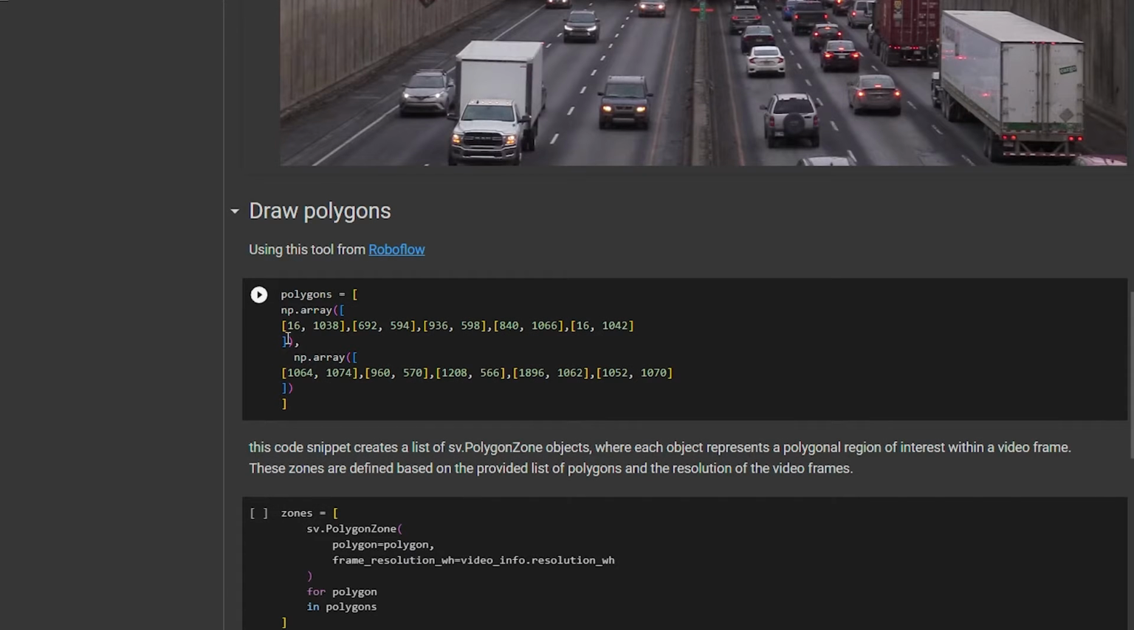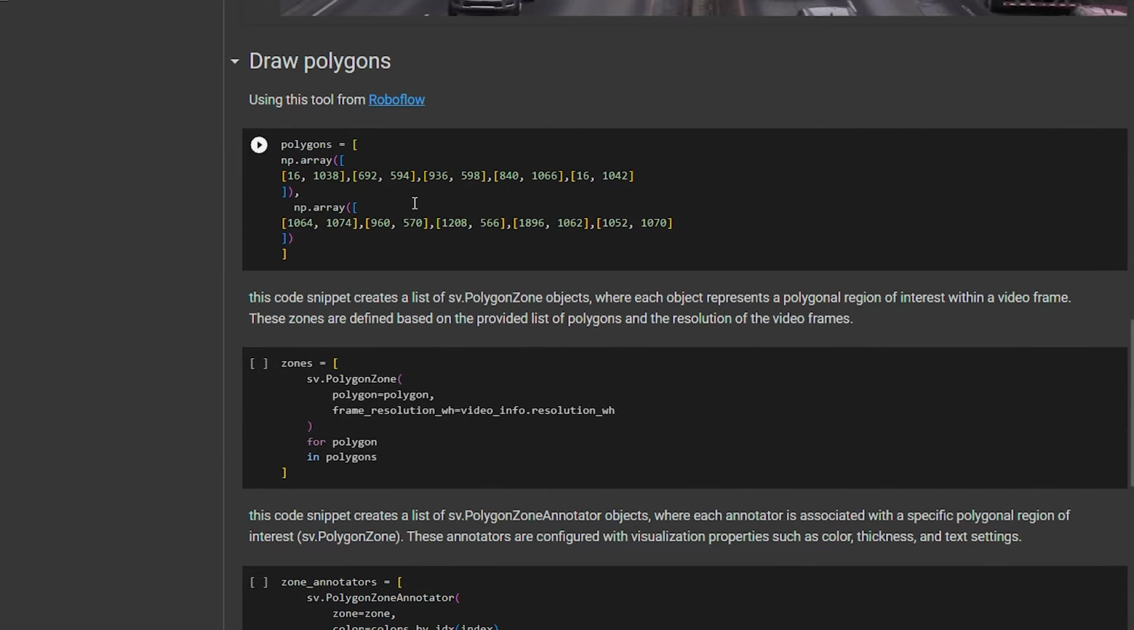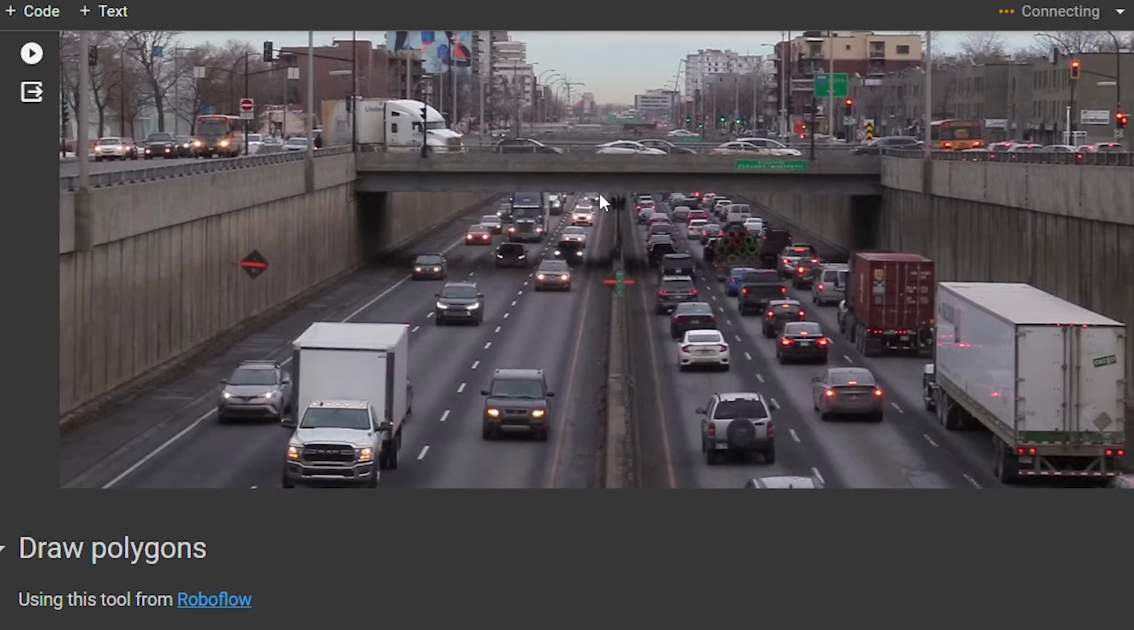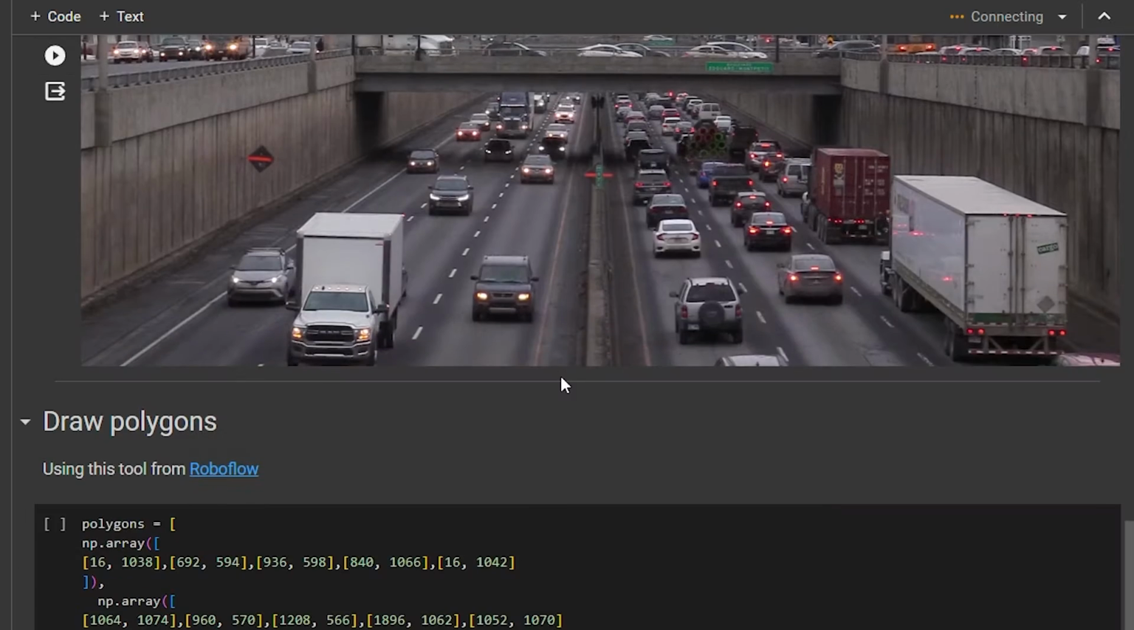Right now we have the dimensions of the zones. We know where it ends and where it starts, using this Roboflow tool. The second thing, computer vision needs to create this zone and understand it. So the polygon zone is a Supervision functionality. You give it the polygon dimensions and the resolution of the video. It needs to know this from the video info, so it can know where the polygon is exactly from the dimensions of this frame.